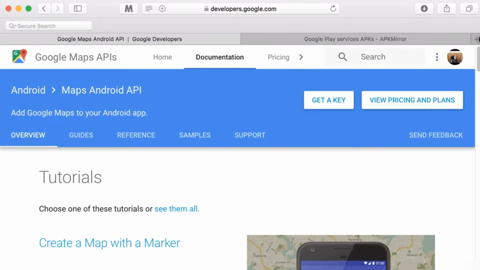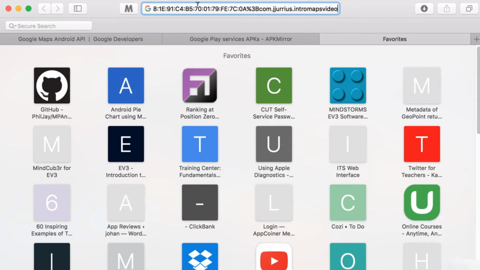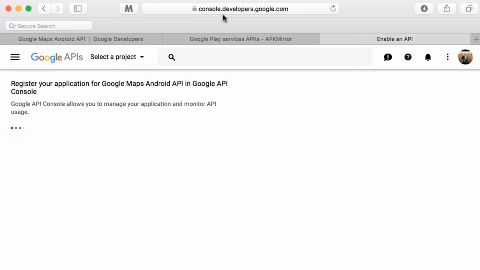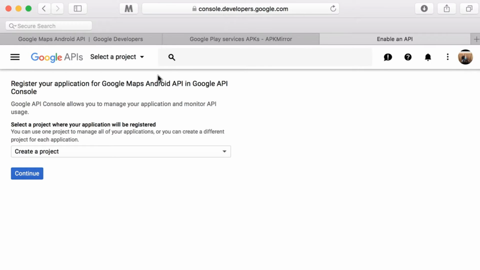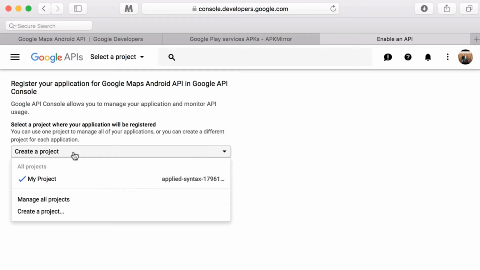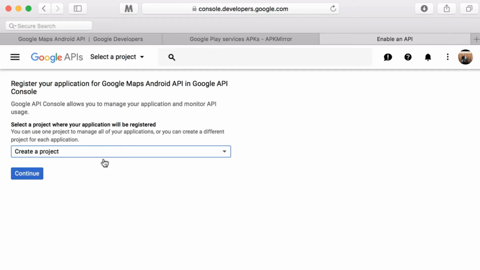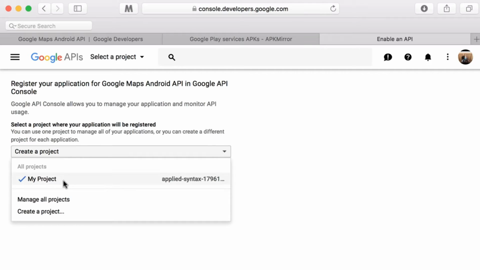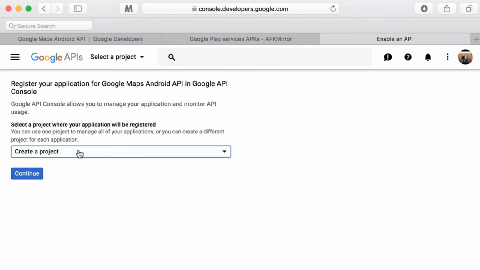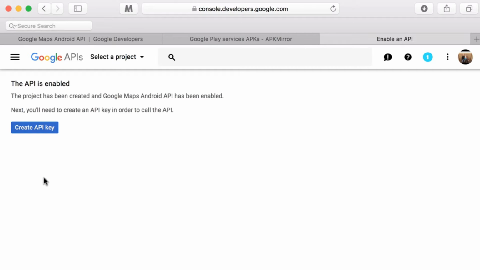Then you go to a new web page and paste that whole thing there, and it takes you to the developer's console. It gives you this web page, and you can choose to create a new project for this, or use a project that you already created. It doesn't matter. You can just create a project and say continue. If you haven't done a project yet, it will in any case create a new blank project for you.